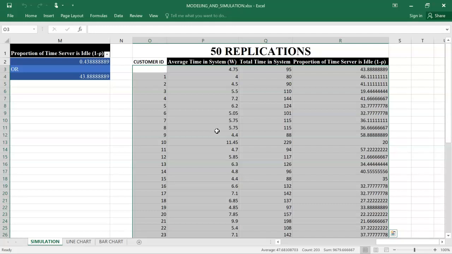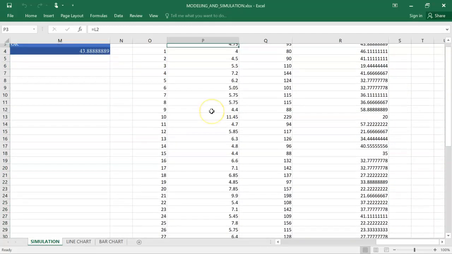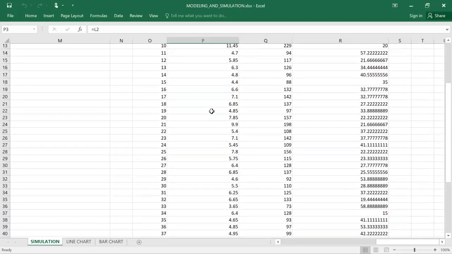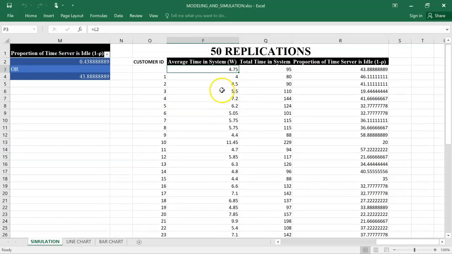The last step is step 3, analyzing the results. From the results of this 50 replication, first I can see that the average customer time in the system varies across the replications, but moreover it seems the average does not exceed 23 minutes.